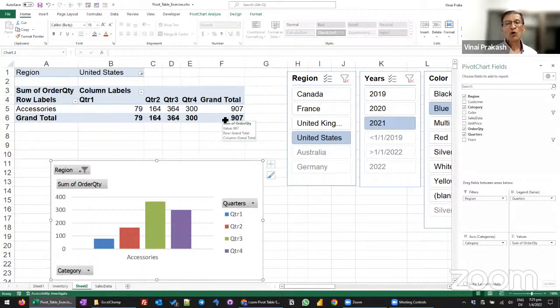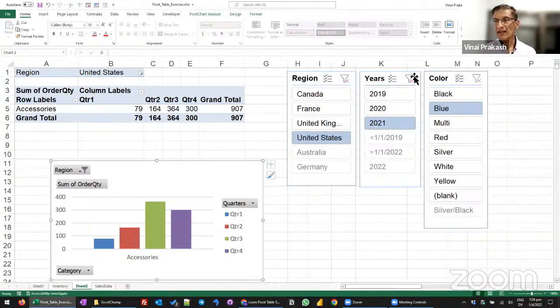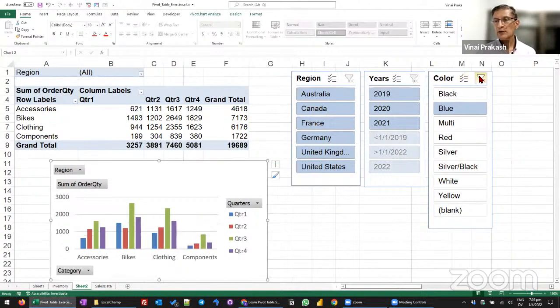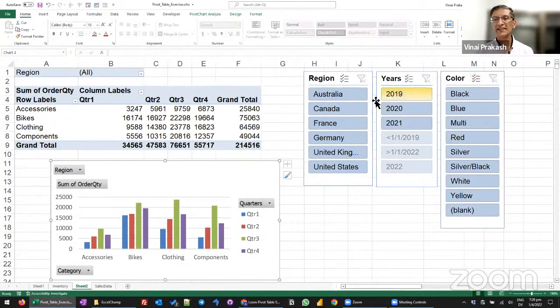Well, that's the whole purpose of looking at pivot tables, to help you find the problem areas so you can go deeper, find the problem and fix them. That's the whole beauty of using pivot tables. Let's clear the filters here. And now we are back to all the colors in all the years in all the regions.